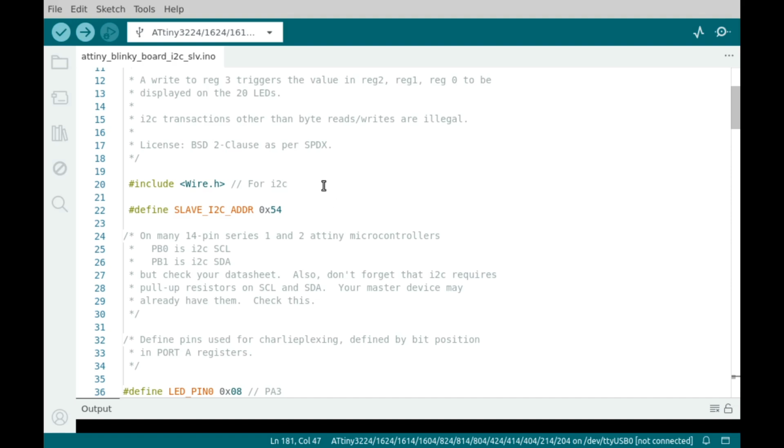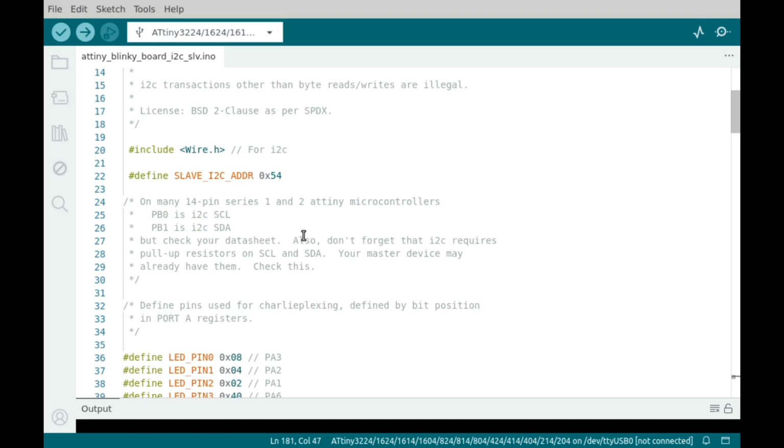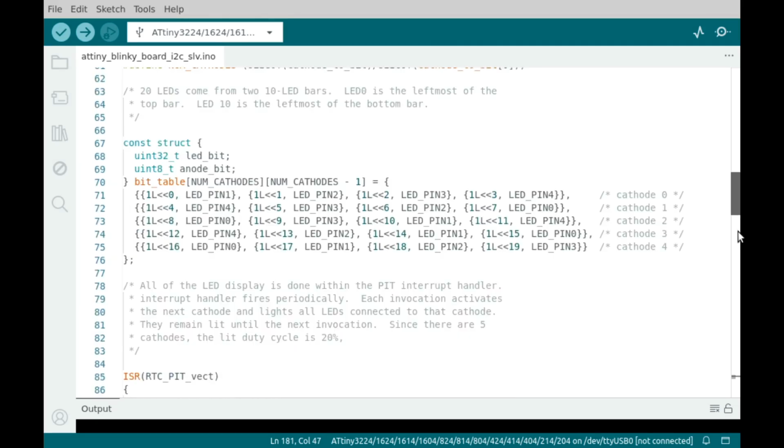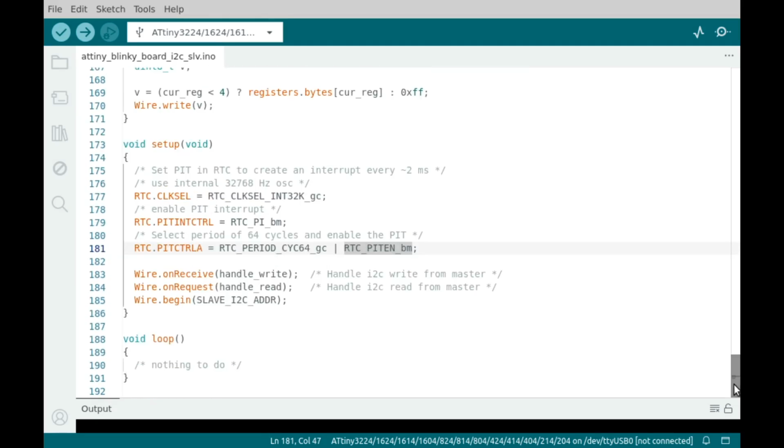And then, let's see, on ATtinys, the default I2C pins are fixed. And so on 14-pin devices, SCL is PB0 and SDA is PB1. And so you should check your datasheet to be sure you know which pins are used for I2C on your device. Now, let's scroll down to Setup, which is way at the bottom of the file.